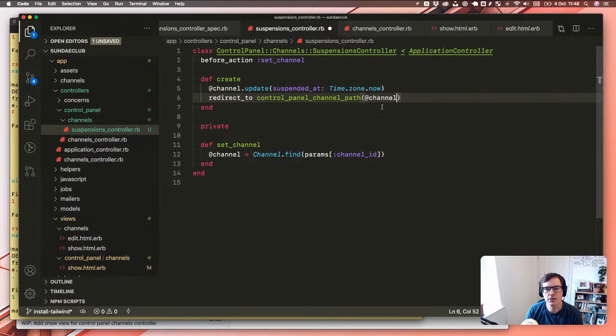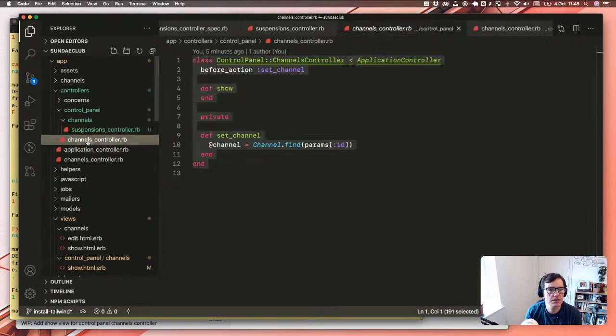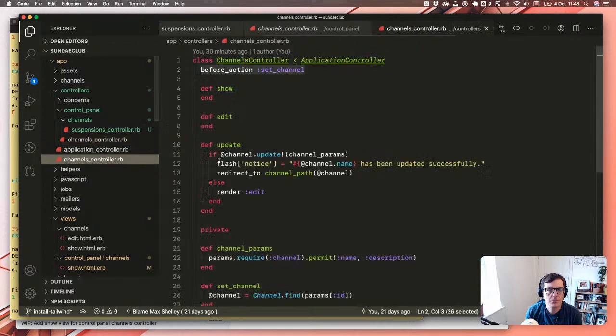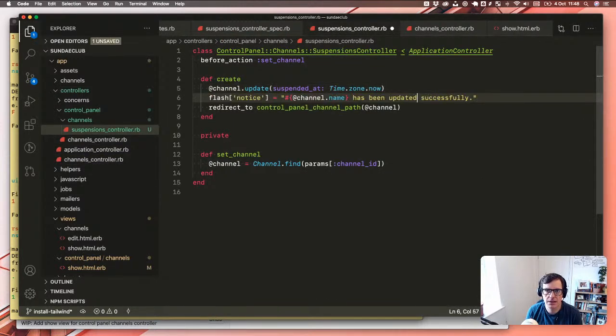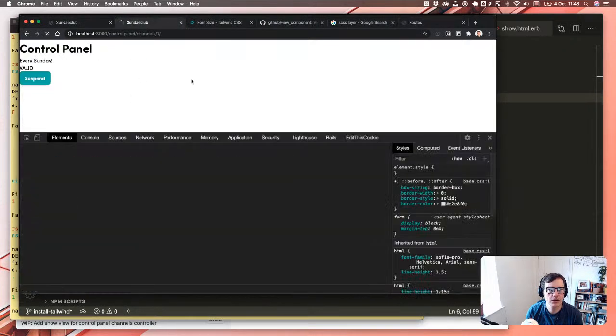I actually think it would work if we left off channel, because I think, no, maybe it wouldn't, because it's the suspension controller. So we want to go here, and we could actually add a flash, which we did before as well. So we're lifting all of the stuff we had elsewhere. Just the same, has been suspended. So again, this is something where we can hopefully now come back in here.